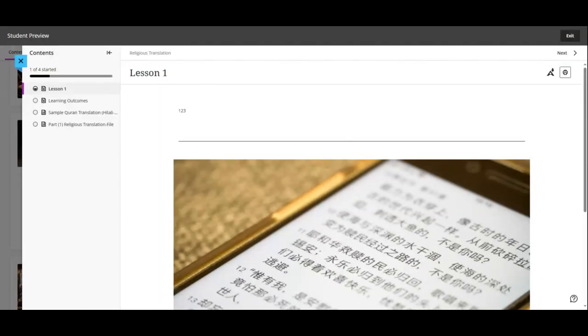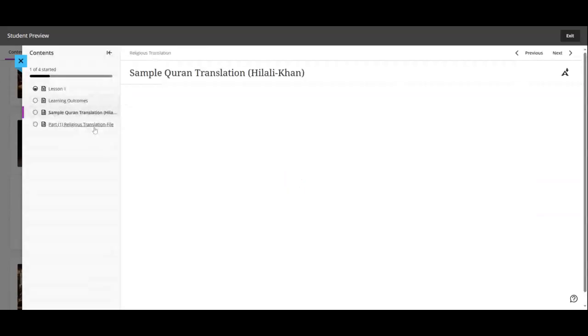Now we are looking at this one. If the student is studying this module for religious, the student doesn't have to go back to the other. They can move from one item to another in the module. This is learning outcomes. Of course, this should have been before the lesson.